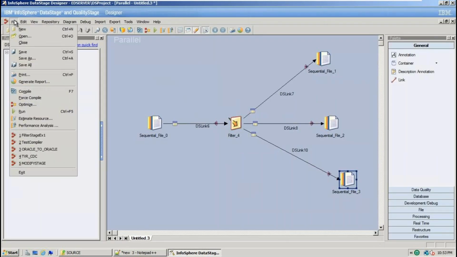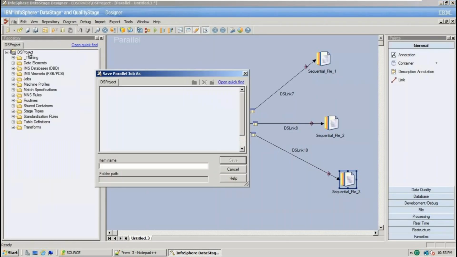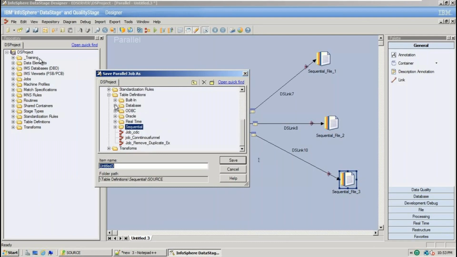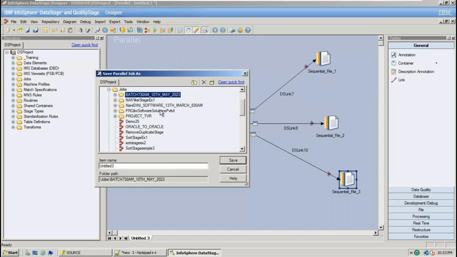Let me go for the file and save the job. Where do I have to save it? In the jobs section there is one folder, the batch 730 folder. Let me give the name filter stage example 2.